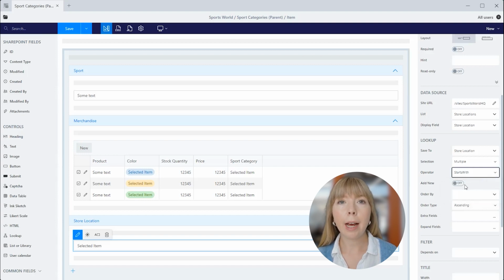Add new property allows users to add new values to the source list. A user must enter a unique value for the add a new item button to pop up. Order by property lets you select a field to display available options in a specific order. Let's select store location, which will list options in alphabetical order. And order type property determines how the data is sorted, in ascending or descending order.